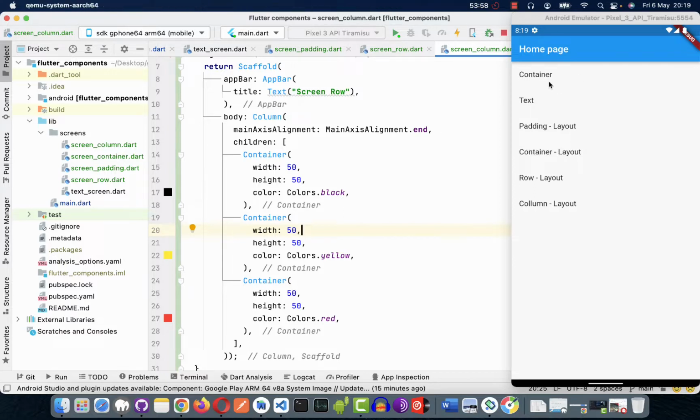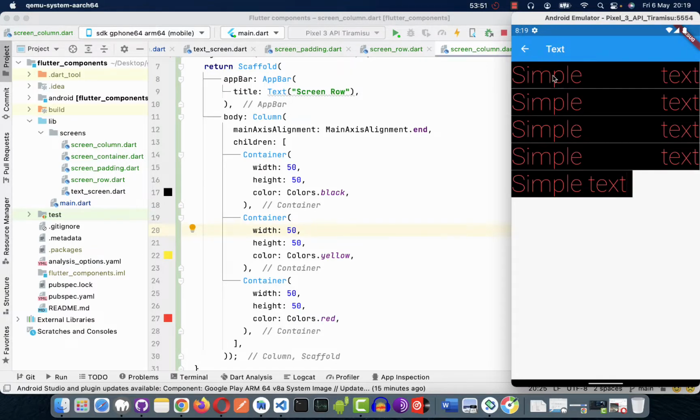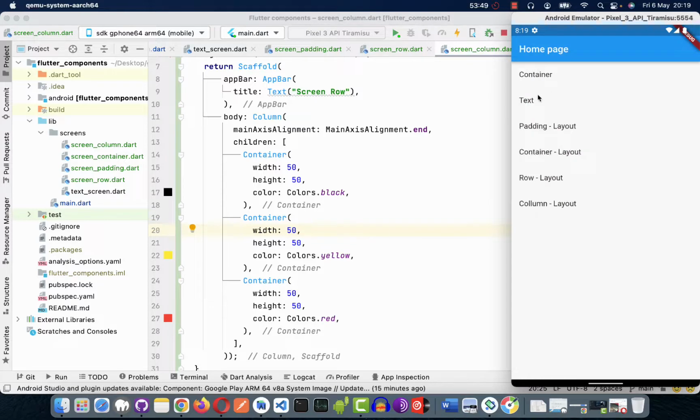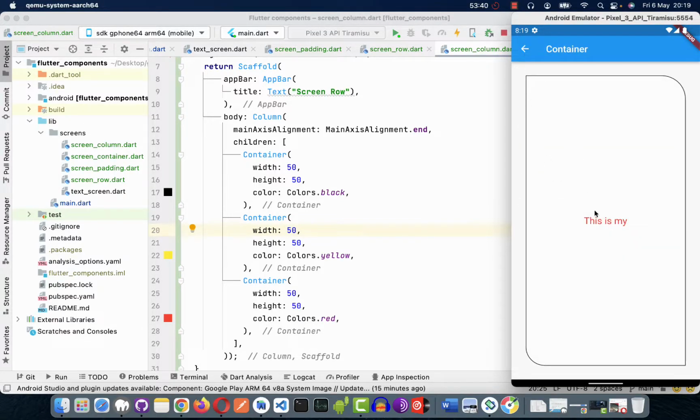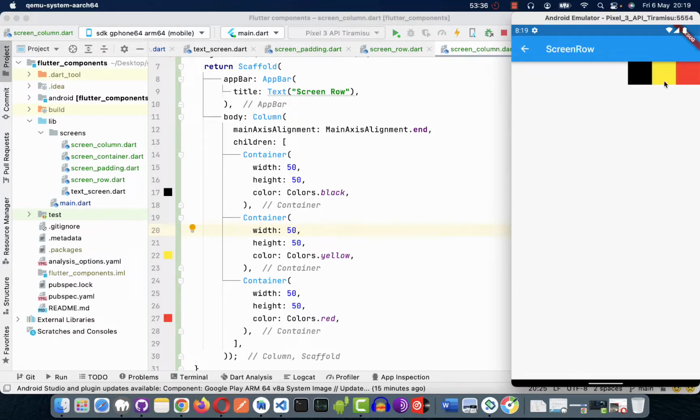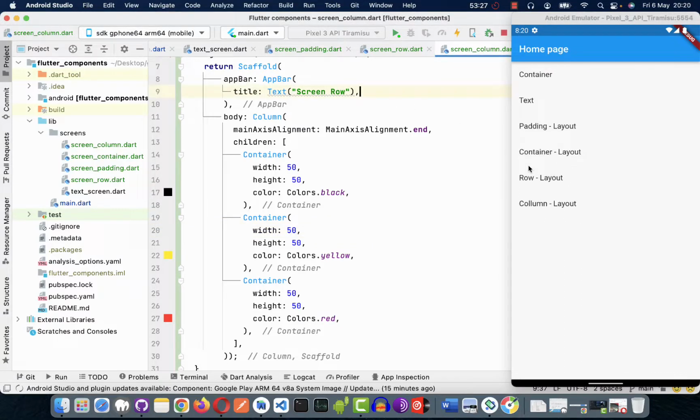So we looked at how to create a container, and if you click on this container, you get the page of the container and discuss how you can format it. We looked at text, the container, and padding, what's meant by padding. We looked at how to format and style the container, how you can create a row and play with it, and the column. So today we're going to look at the list. So how can you create a list?